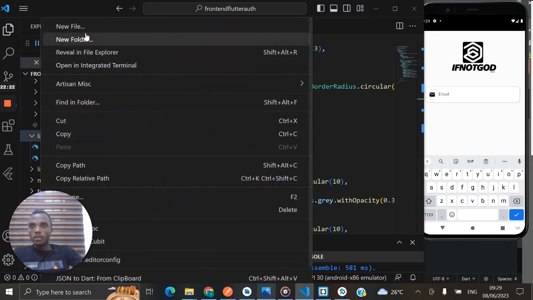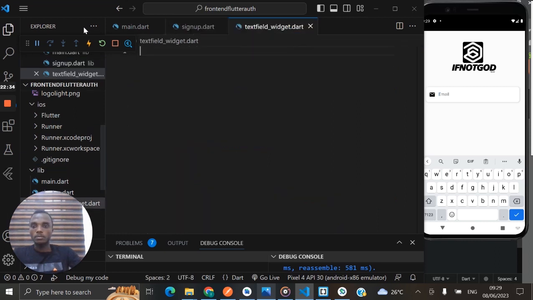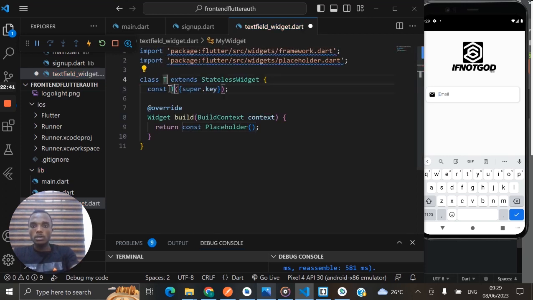New file. Let's call it text field widget dot dart. Yeah. So let's make it a stateless widget. Stateless widget. Let's call it text field widget. I hope I'm correct. Okay, we are correct actually.